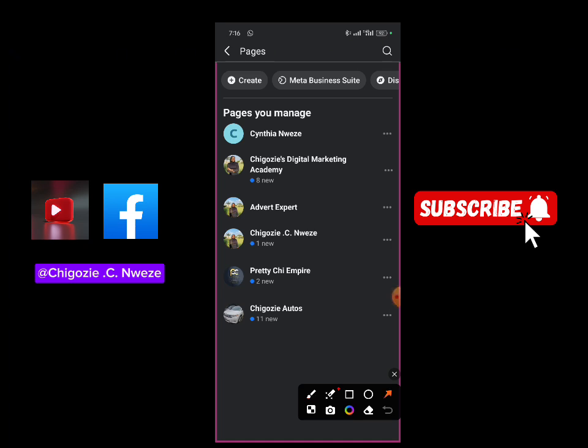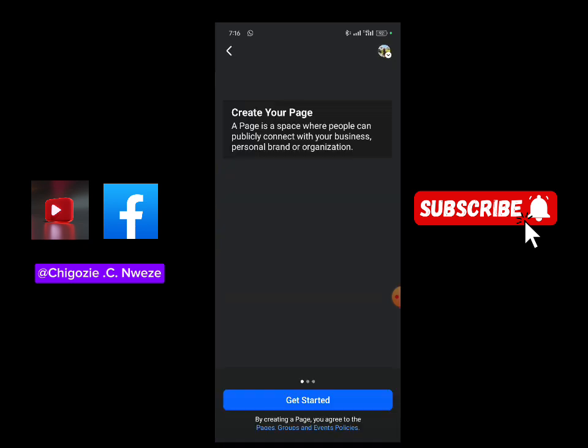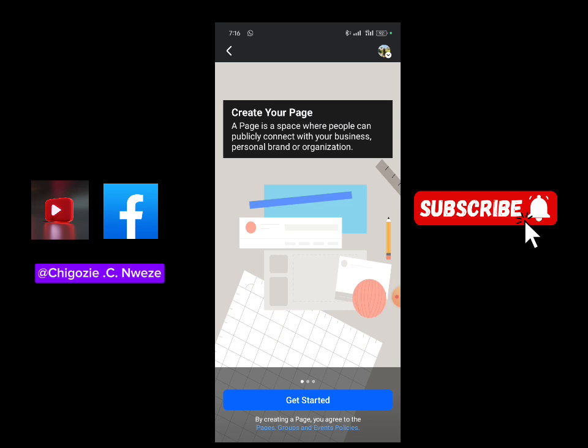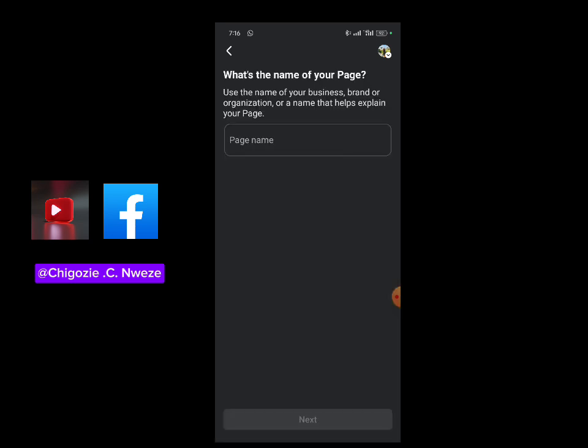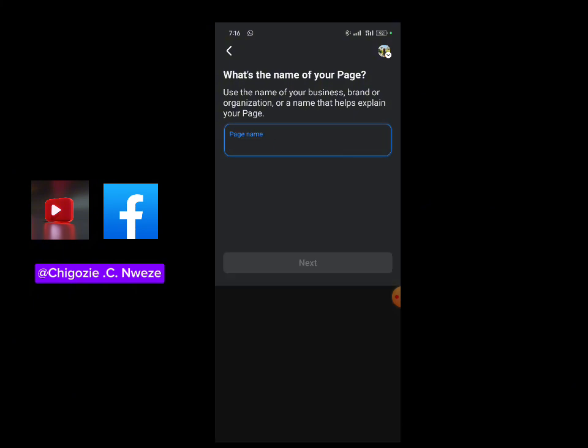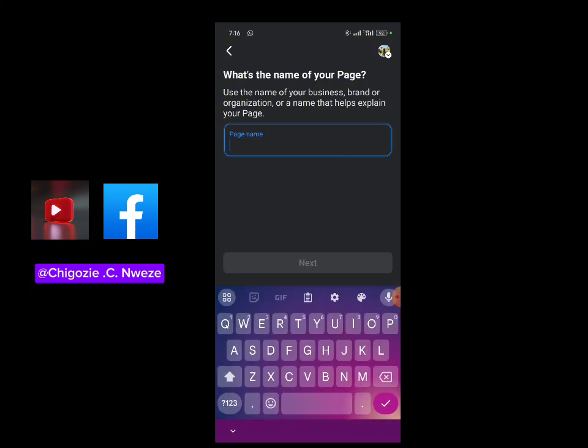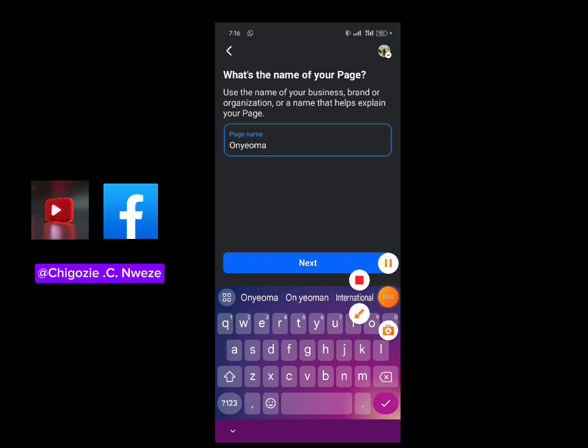So now I'm here. I'm going to click on create. That is here. When I click here, I'll click on get started. I'll click on add page name. Okay, let me use this name. I'm just creating this for teaching purposes. I'm not using the page for anything. So I've entered my page name, I'll click on next.